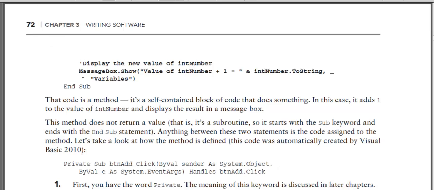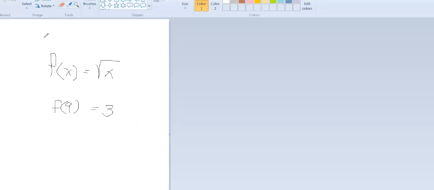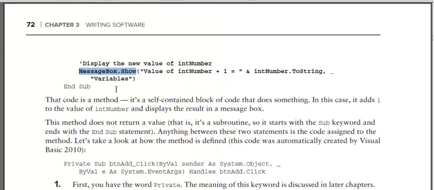I was very confused by this when I studied this at first. When they said it doesn't return a value, but there's a message box here, and it shows something. It shows a result, right? I couldn't figure out why they said it doesn't return a value. But they're talking about when you have the square root function, you put something in, 9, and you get something out, right? So that's what they mean by a function, something that returns a value. When you show something like a message box, they don't consider that returning a value. So don't be confused about that.